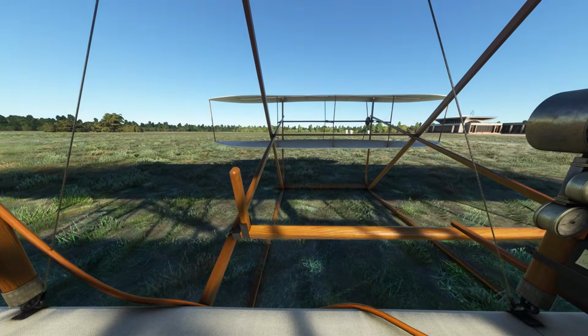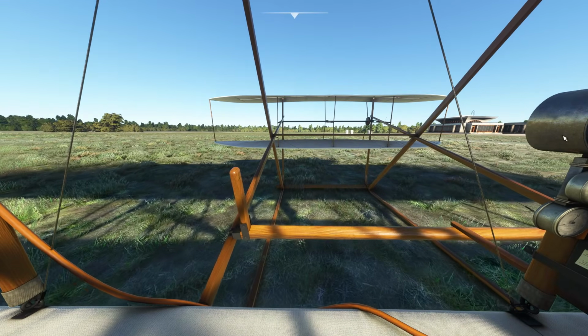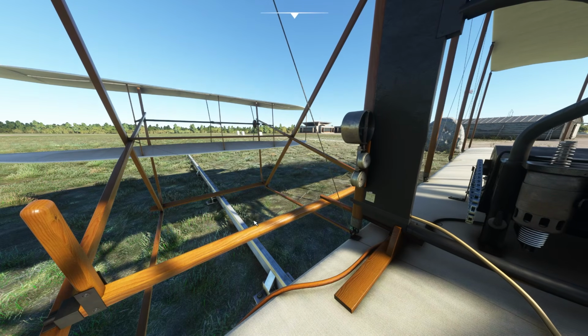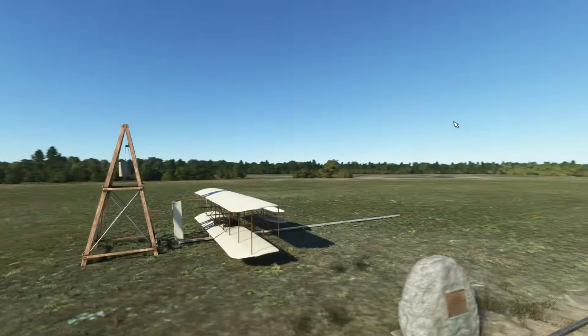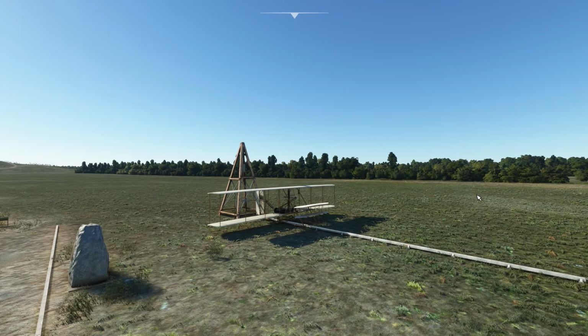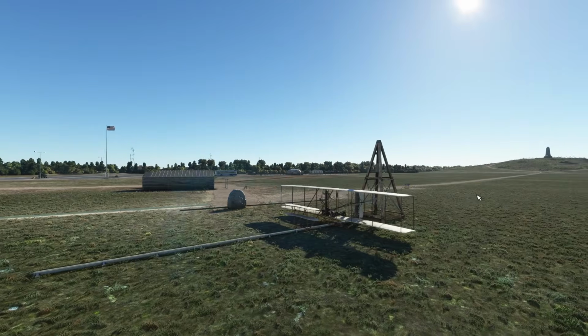So I'm going to hit F4 to exit slew mode, shut down the engine, and hit X to put the Wright Flyer on the track. Beautiful. Now we have our menu and we can move our airplane around and have a little bit more fun and just do what we would like to do with it.